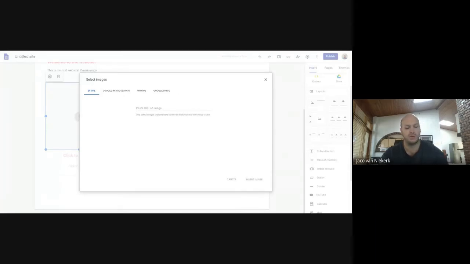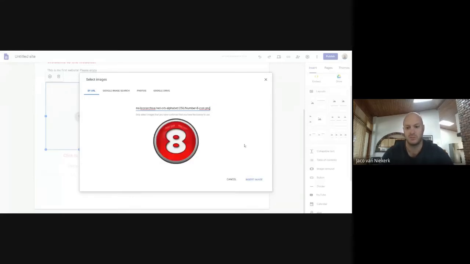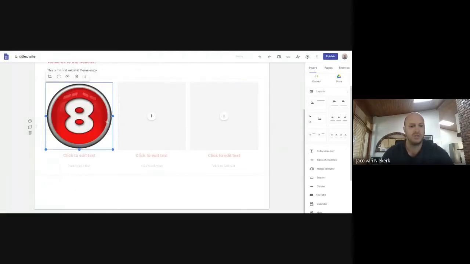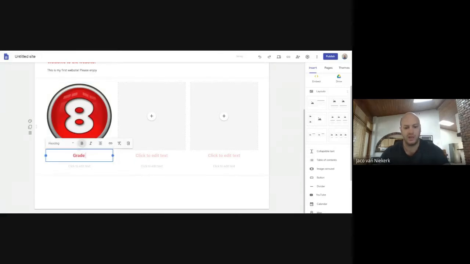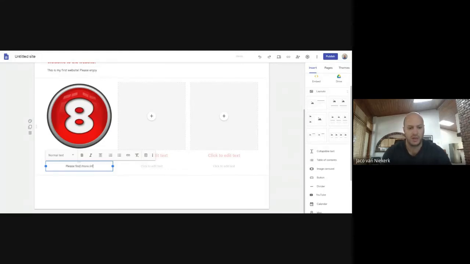We're not going to look at how we do that now, but if you find images on the internet that you'd like to use, you can simply right-click and say copy image address. Just be careful when you're using images that you are sure you have the right to use them. If you're going to create content that people need to pay for, you need to be very careful about the images you use. So I've already pre-selected a URL that I found somewhere. There's the symbol 8. So I'm just going to call this grade 8. And we're going to add here, please find more information for the grade 8. Right, so it's something along those lines.